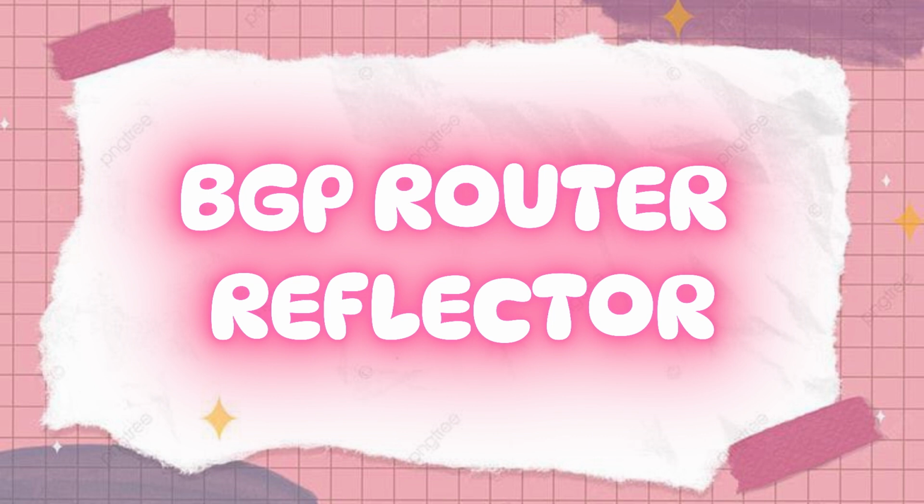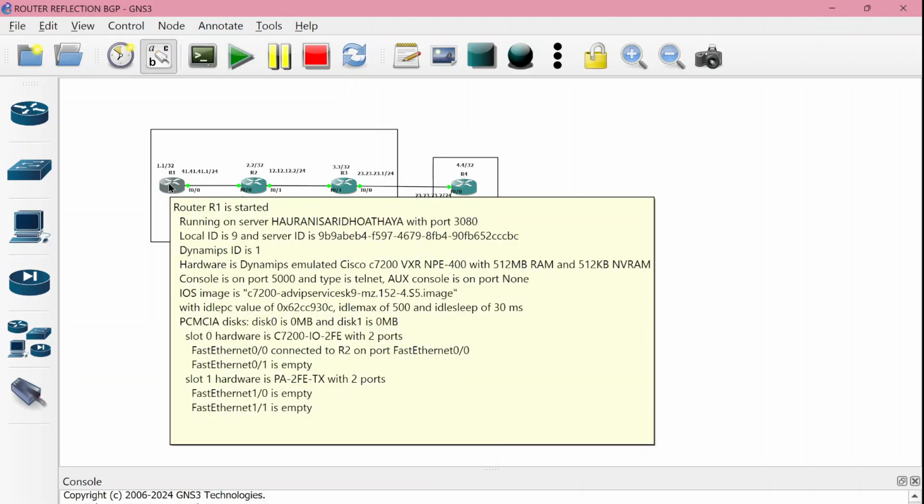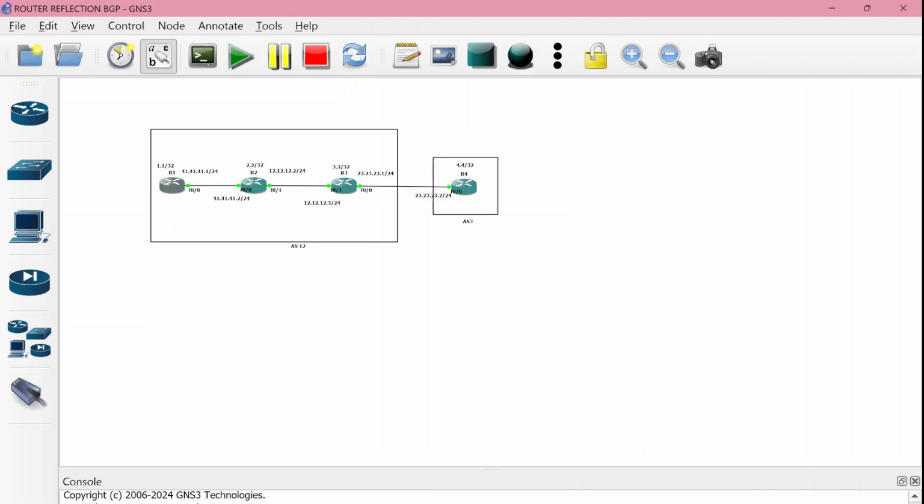So today I want to show you about BGP route reflector. In this video I want to tell you how to make the configuration. Okay, for the first, we can download GNS3 for the configuration application and make the topology like in my video.